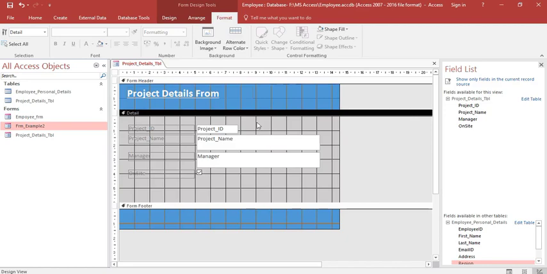So this form I have designed through form wizard. In form wizard, once we click on form wizard, MS Access opens one dialog box. From that dialog box we can select from which table you want to design your form, and accordingly you can design your form. So this is how this works.